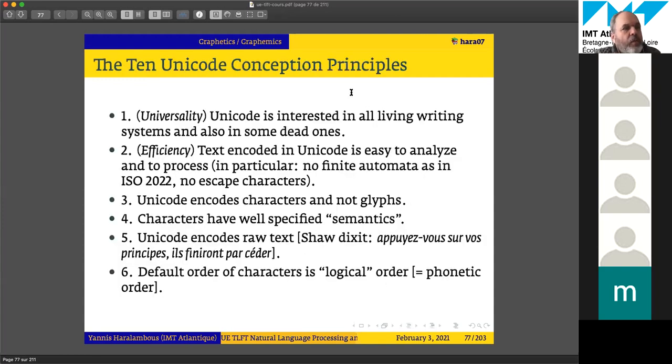Now, to use Unicode in an efficient way, you should be aware of the Unicode principles. There are 10 of them, actually 11. So the 10 official principles of Unicode are, first of all, Unicode is interested in all writing systems. Unicode is easy to analyze and to process. Now, how should we understand this?